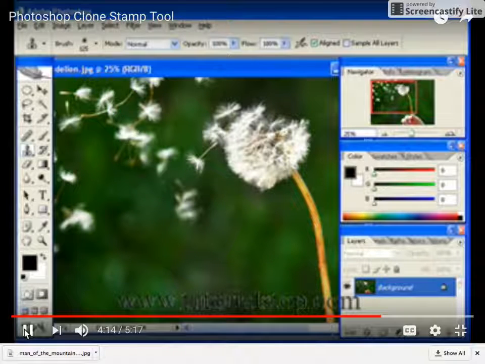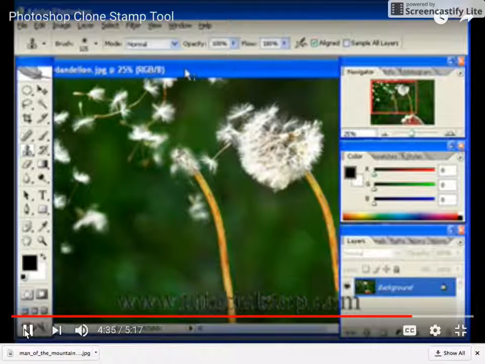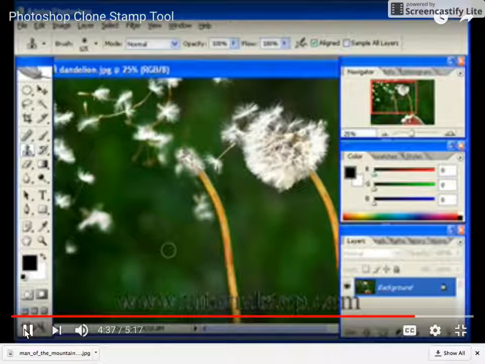So again, if I hold down my Alt key and click, you'll see the little target. Click right there, and I move out over here and click. You just pay attention to where the plus sign is. You move your mouse around, and it takes everything underneath that plus sign and clones it. So it's a really great tool, and this tool is great for doing things like cleaning up wrinkles, or maybe a blemish on someone's face, like a pimple or something like that.